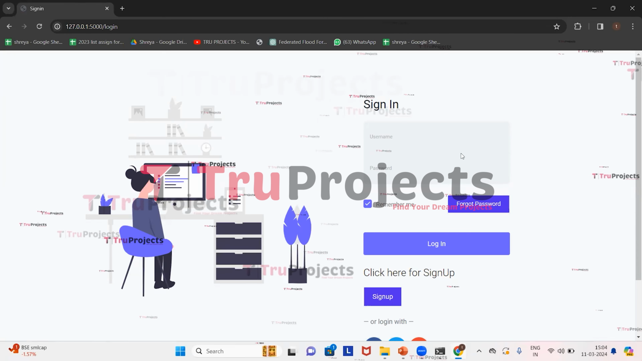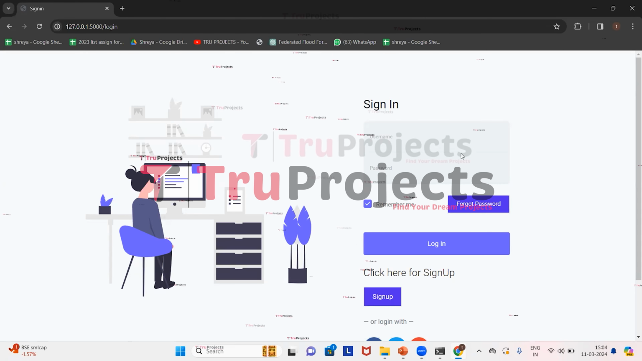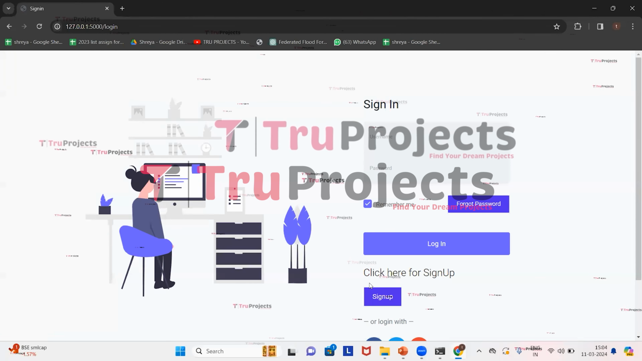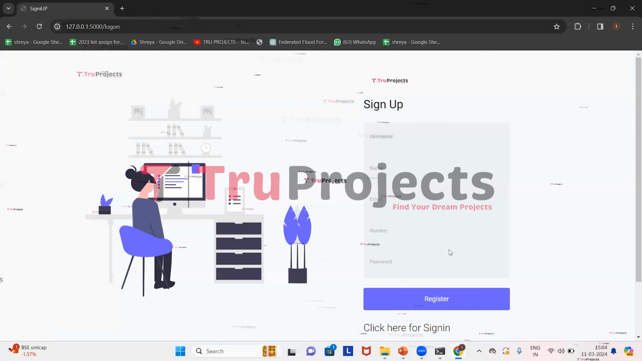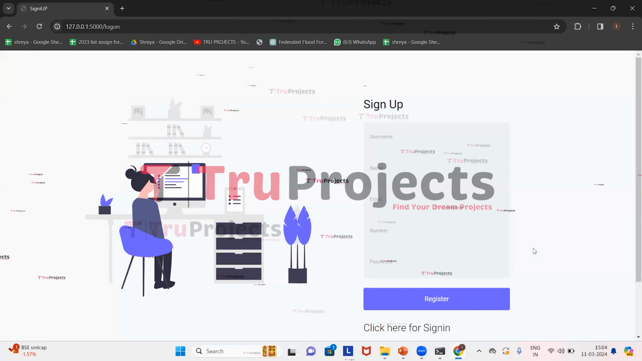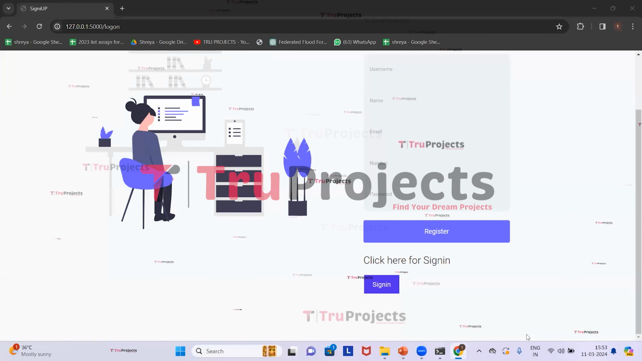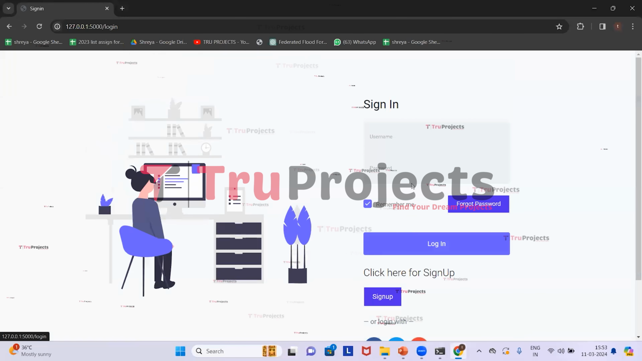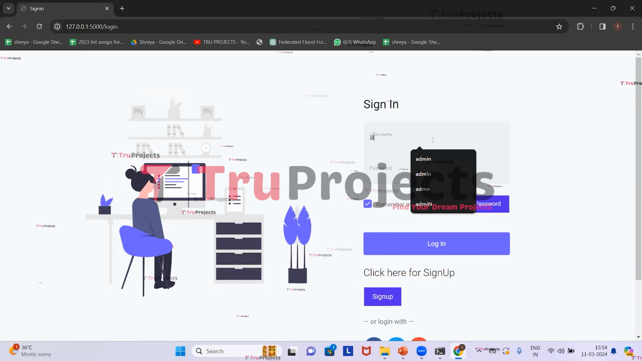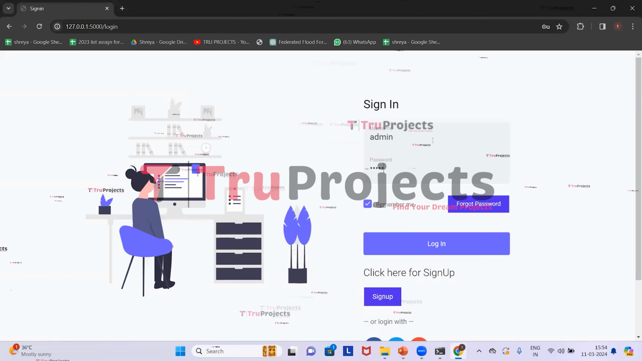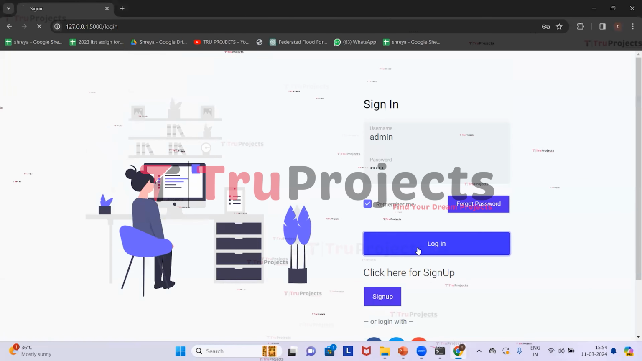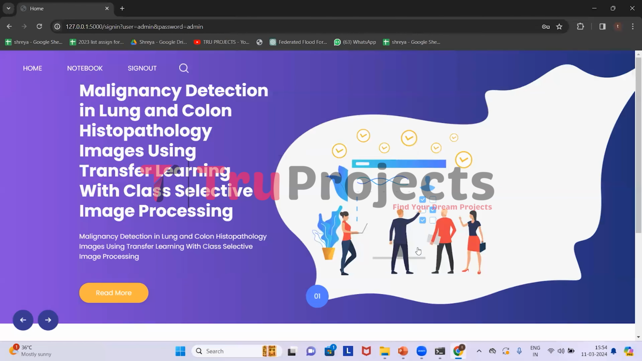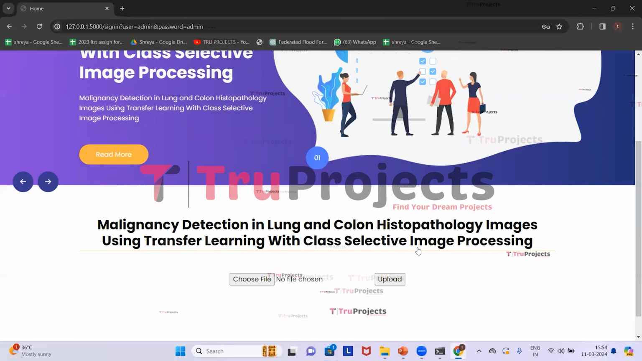Here to sign in, we need to provide our username and the password. If we are new users, first we need to sign up. For that, click on sign up and enter all the registration details if we are registering newly. I have already registered and I have an account in it, so I'll directly sign in. For that, click on sign in and provide username and the password. So I'm giving my username and the password and now click on login. I have logged in successfully and I'm redirected to the prediction page.